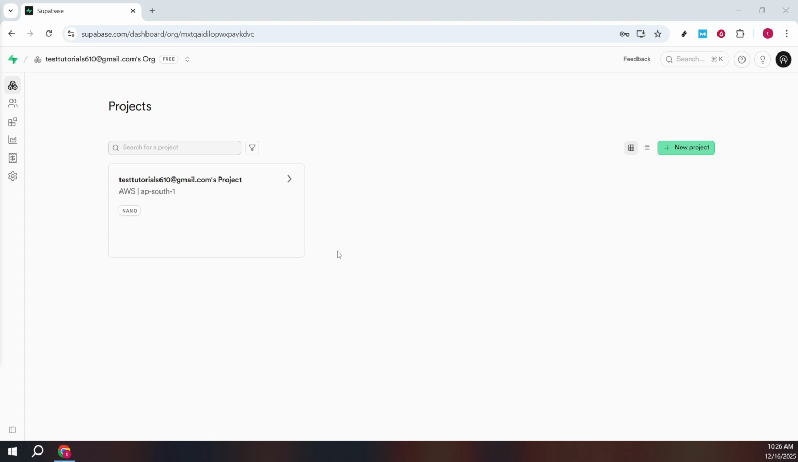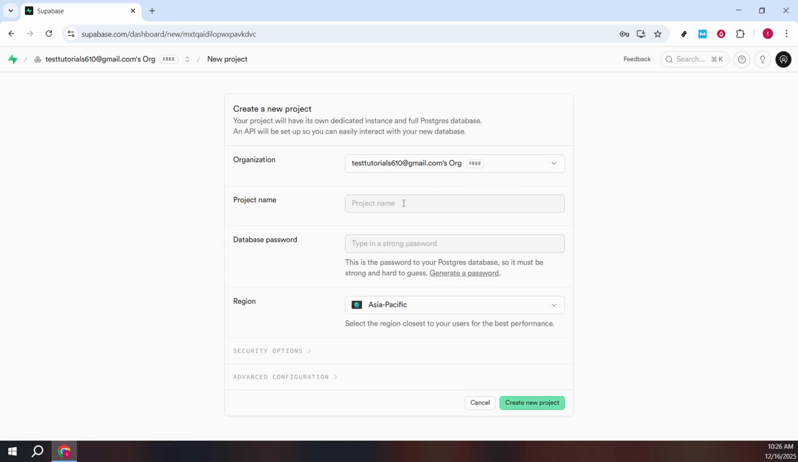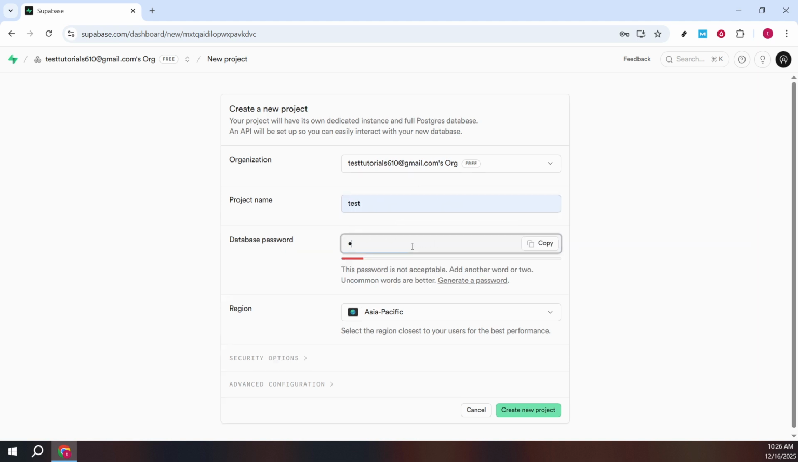Start by heading to the Supabase website and signing into your dashboard. On the main screen, choose New Project. Give your project a clear, memorable name so you and your team can recognize it later. Next, enter a database password. Choose something strong and unique, keep it private, and store it in a secure password manager.